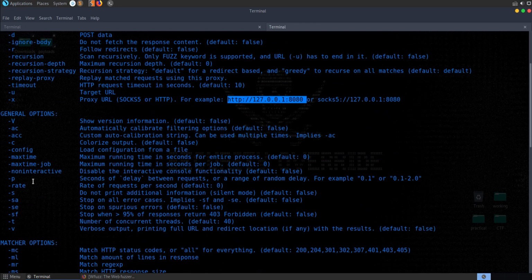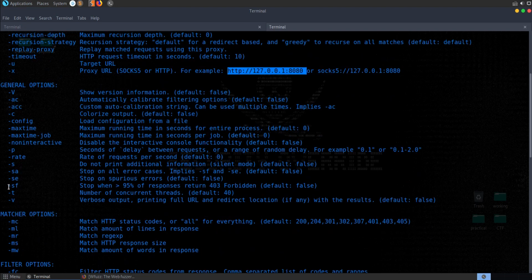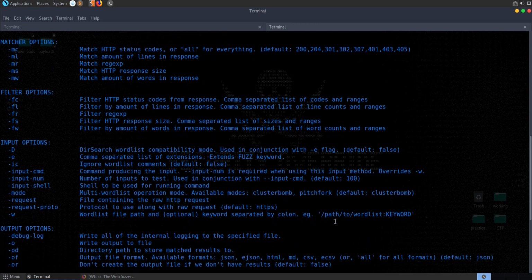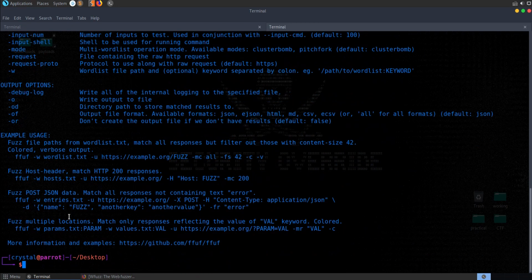We can set the threads with the -t flag. We can set the mode, so for example, if we're brute forcing usernames and passwords, if you have a list of usernames and passwords, do you want to try every password on every username, or do you want to try them as username password pairs? So you try the first username with the first password, you try the second username with the second password, etc. Or do you want to try the first username with every password and then the second username with every password until you get through it? You can write your outputs as well.